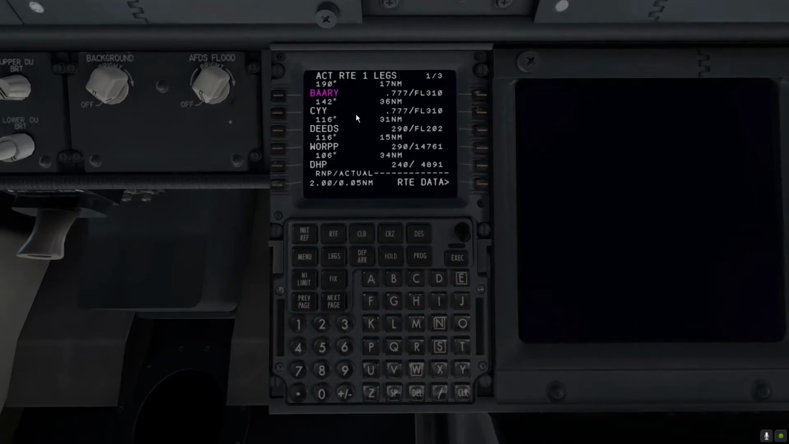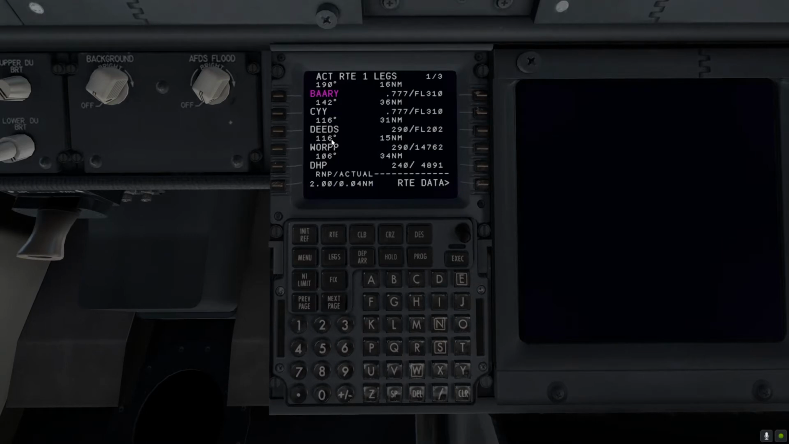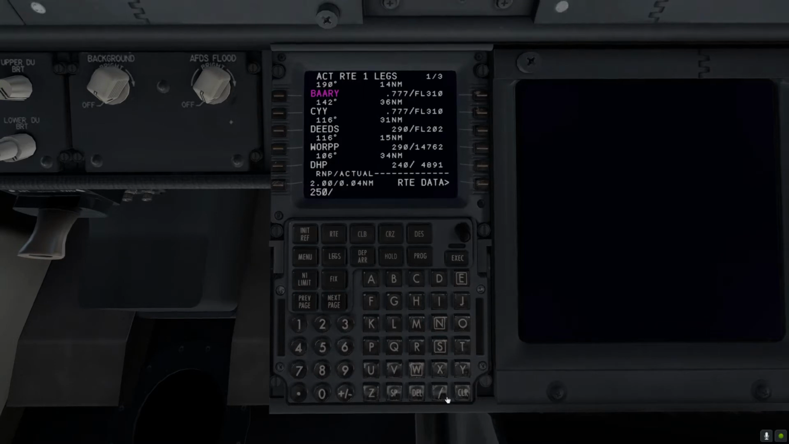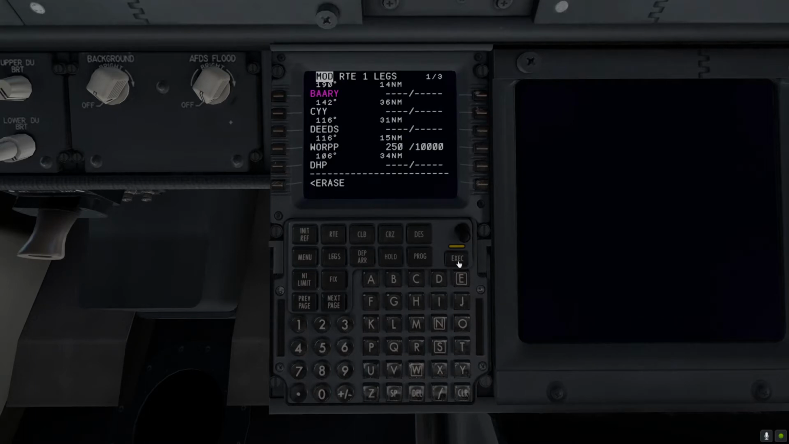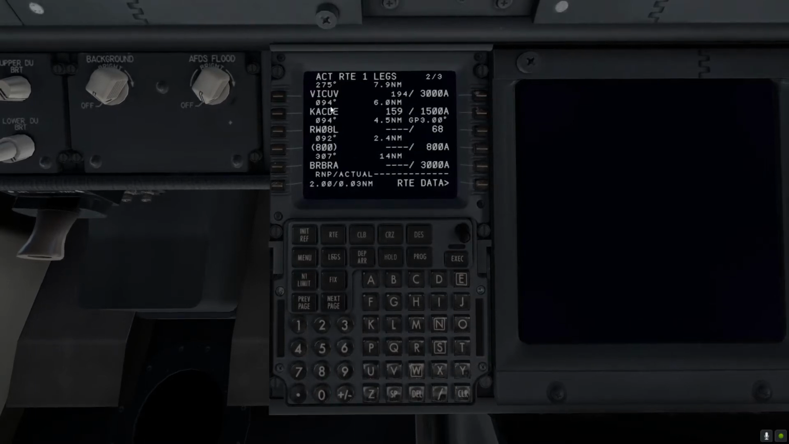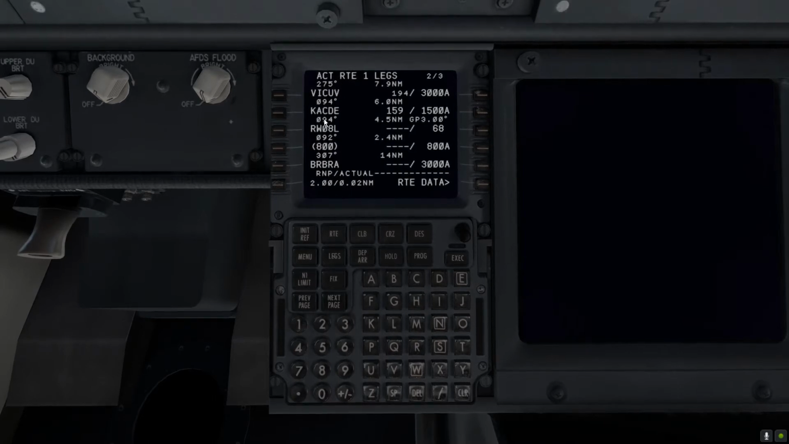Now let's have a look into the FMC to the sequencing of the waypoints for the arrival. So after Cyprus, we're gonna fly to Deeds and then warp. We have this, and there is also something missing here already, because it says Miami International landing east turbojet, expect 250 knots at warp at 10,000 feet. So I'm gonna put this in, of course. And then we have Dolphin, but then we have also Vikov and Casti runway 08 left.